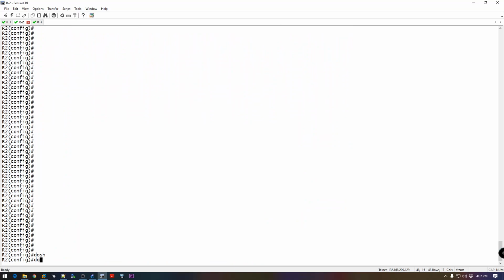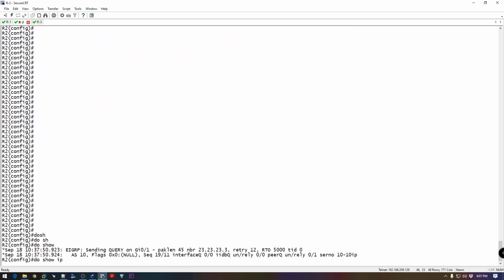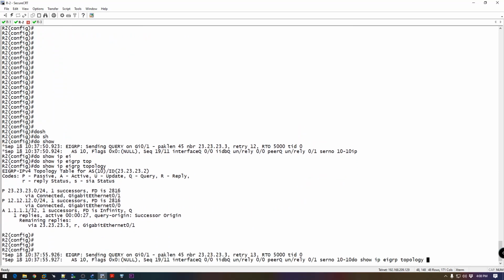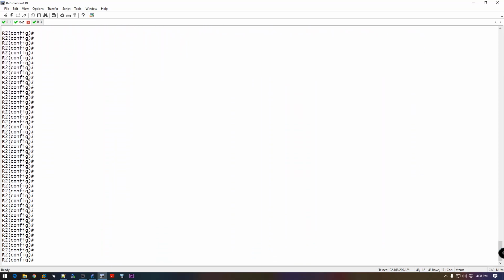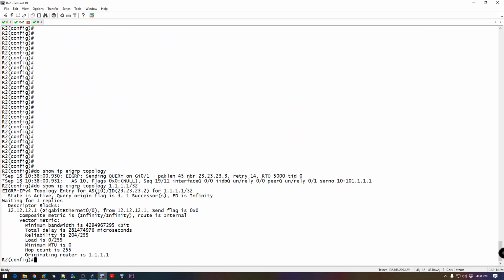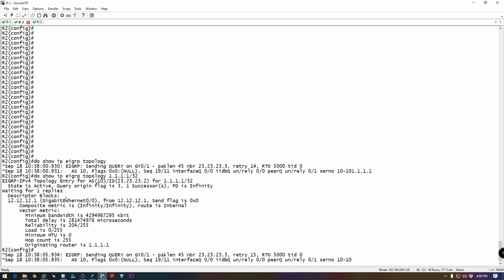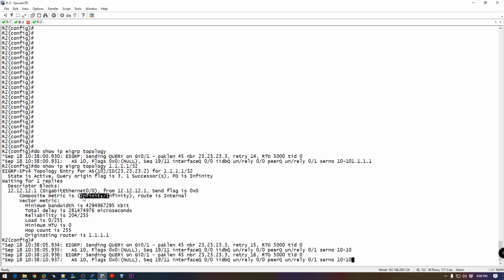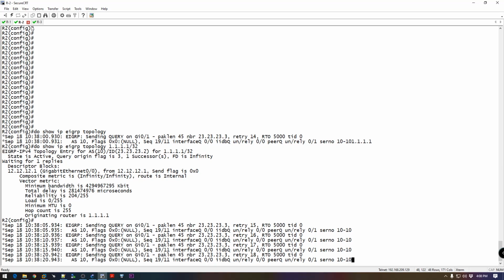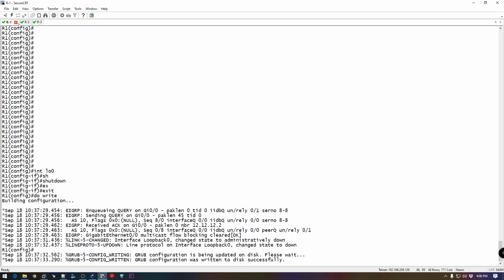So if I am checking the EIGRP topology now, I am going to check it only for 1.1.1.1/32. So you can see that it has made my advertised distance and feasible distance infinity because the route is not reachable right now. It is sending queries multiple times right now, R2 towards R3, because it's not receiving any response.